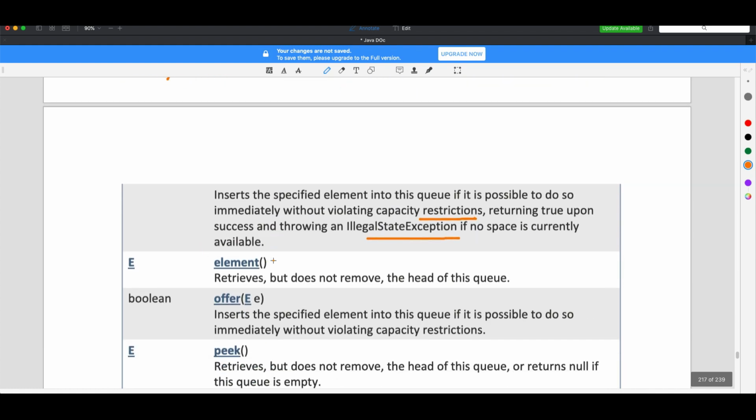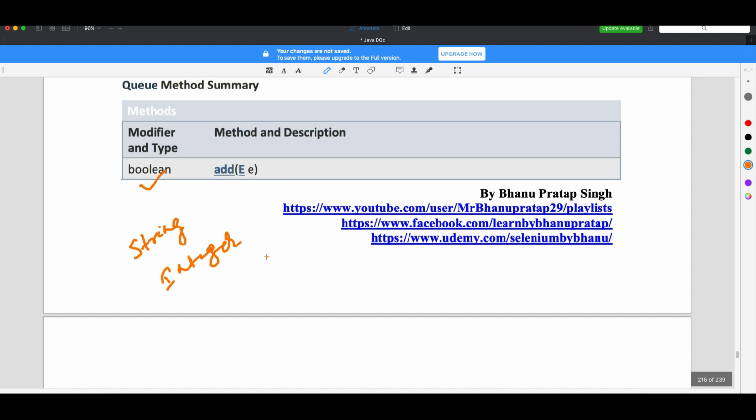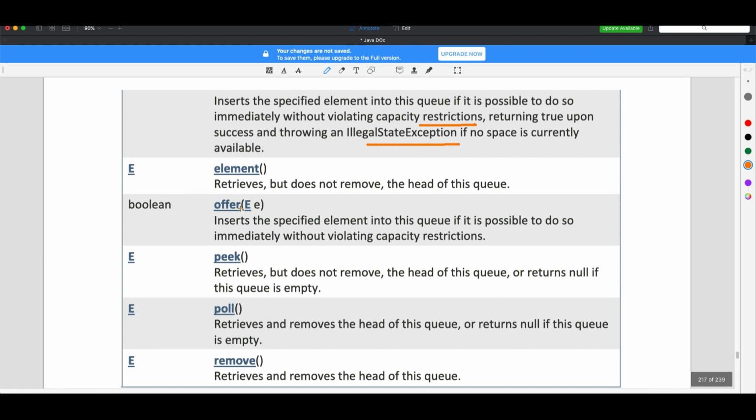Whereas the offer method, there is a method again, this guy offer, this also inserts the data into the queue, but this will not throw an exception if your queue is full. So the difference between the add method and the offer method is that the add method will throw an exception when your queue is full, whereas the offer method will not throw an exception when your queue is full. That is the difference. Both methods will add the data to the queue.